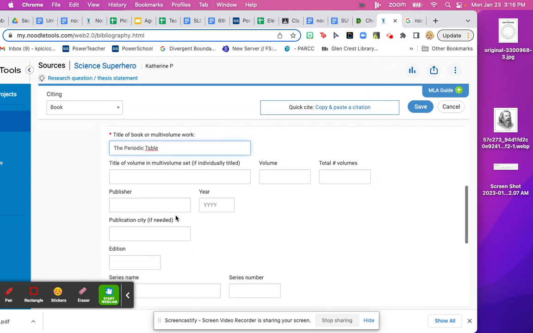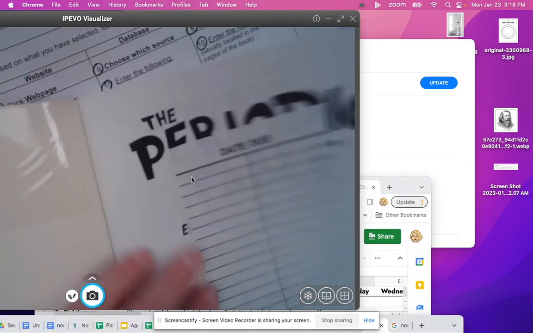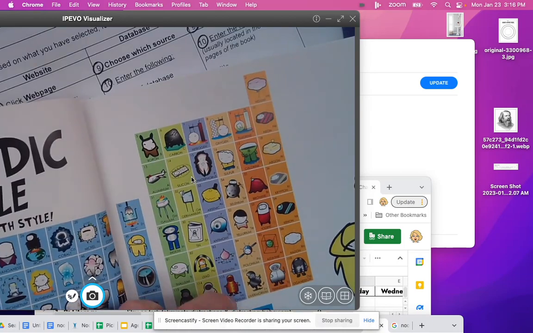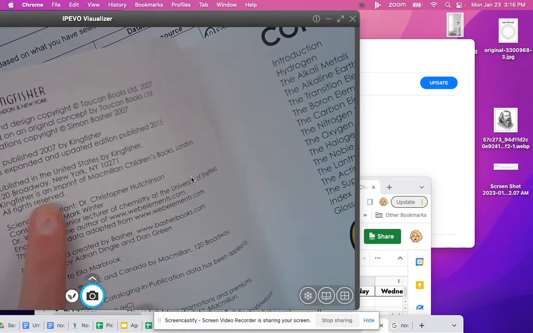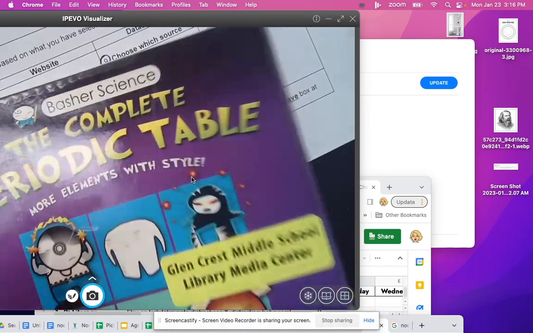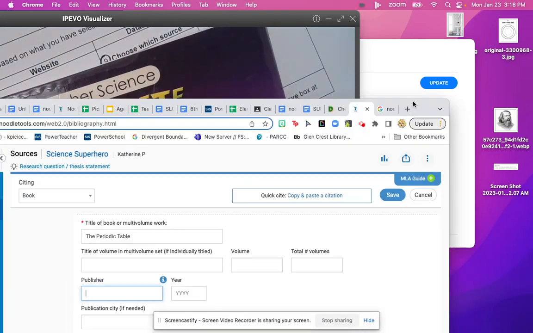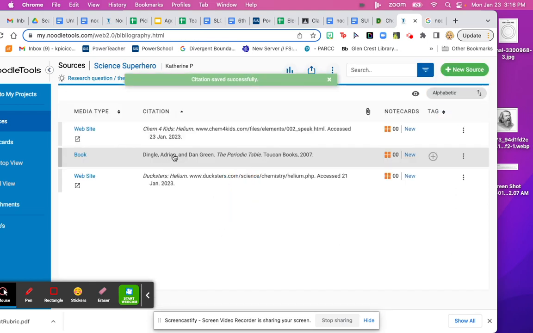Okay, then I need to do the publisher. So let's go back and look at the publisher and then the year, and that's it. So the publisher, if I remember, I think it's Toucan Books. Let's go back. Toucan Books, right there, 2007. So that's what I'm going to put in for the last of it. Toucan Books, 2007. Okay, and that's all I need. Now I'm going to save it, and there's my citation.